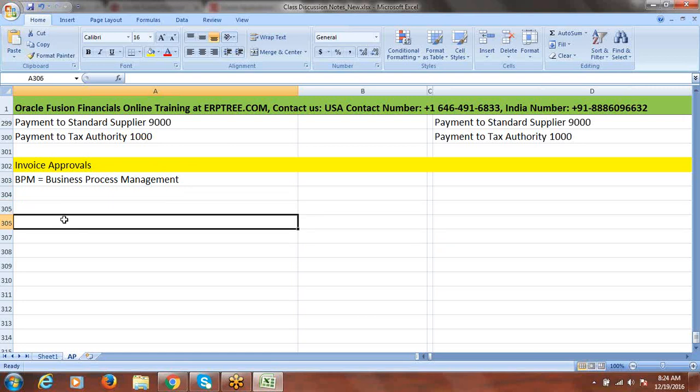I'll take the simple case here. The current user, say we have a user called Fusion user, and my requirement is if the invoice amount is the same or less than 50,000, I want to allow this Fusion user to approve the invoice. If the invoice amount is more than 50,000, that invoice should go to another employee.